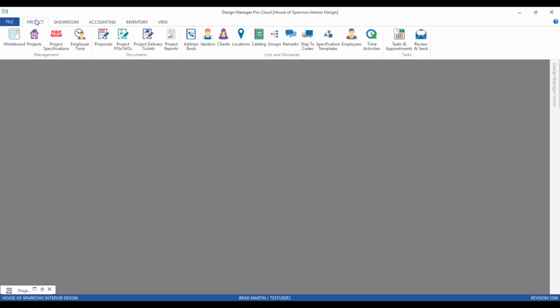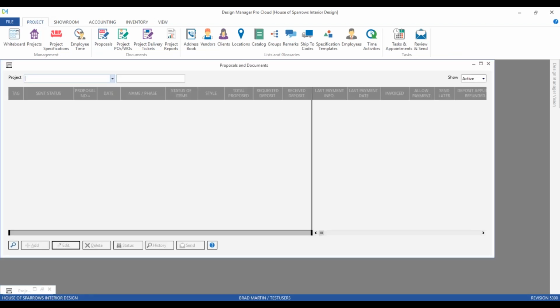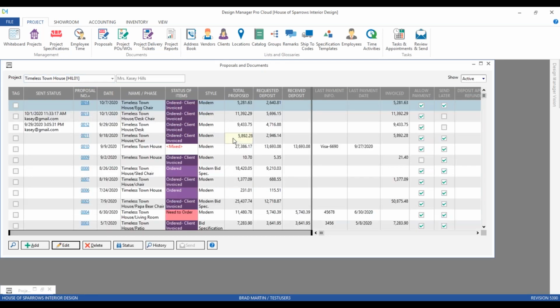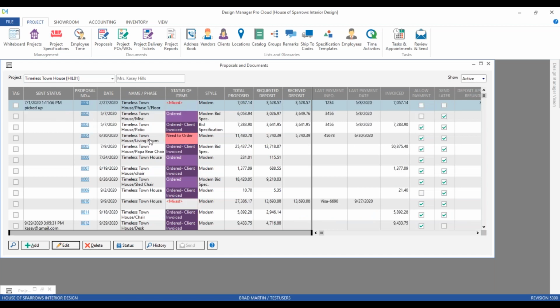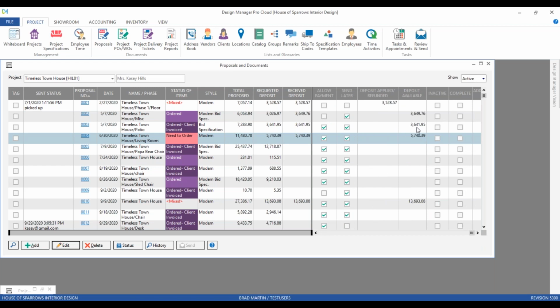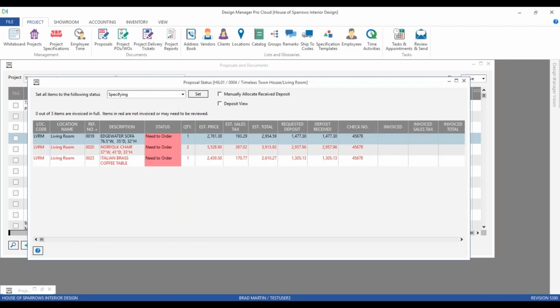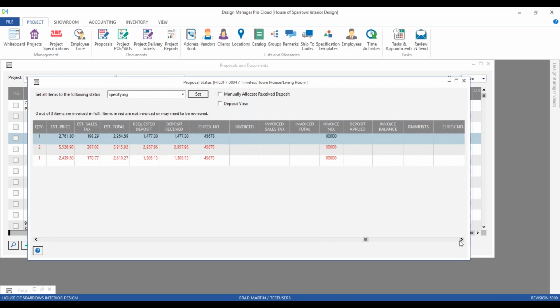So now we'll jump over to our project tab and our proposals window, and we'll continue to focus on our timeless townhome. And let's take a look at proposal 4. So here we can see we've both requested and received deposit, and yet I can see that I have not yet invoiced any and further out, all of my deposit is still available. A perfect example for this scenario. Dig a little deeper on the proposal status window, and just by them all being listed in red, I know that none of them have been invoiced, and all of that deposit amount is still fully available.